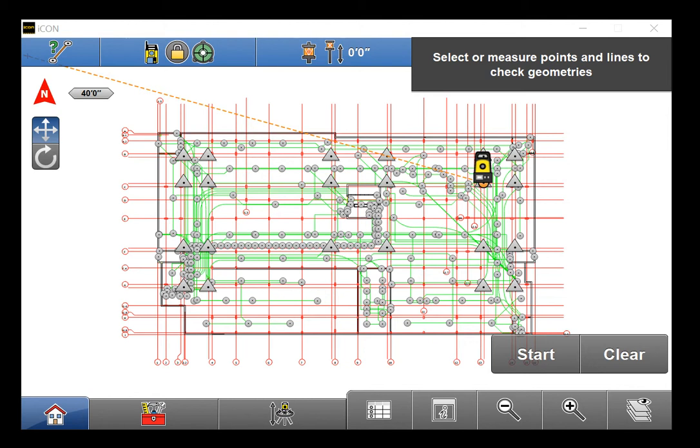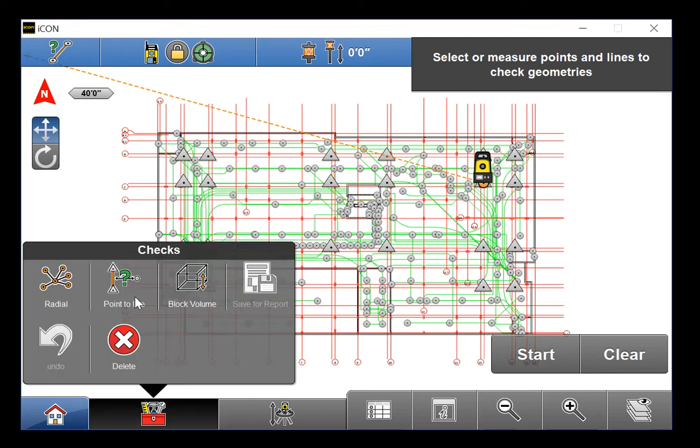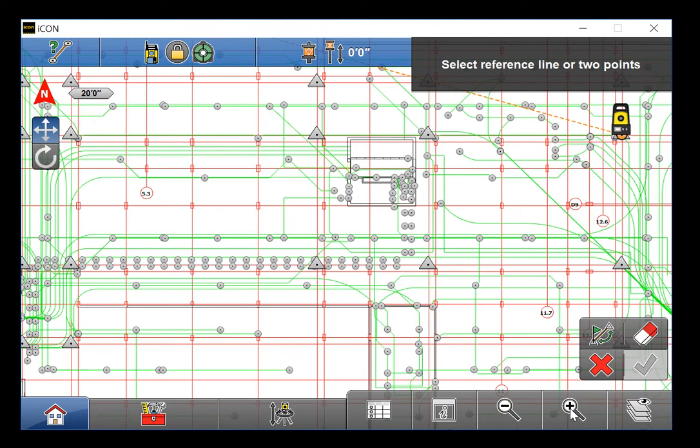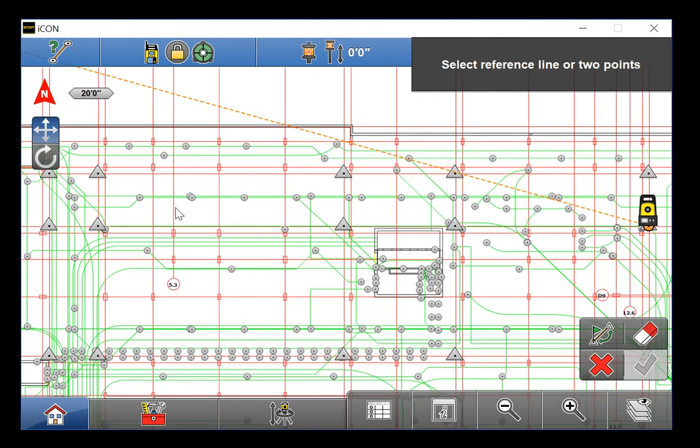From the toolbox, I'm going to select the Point to Line tool. Notice that now the upper right prompt is asking me to select reference line or 2 points. I'll zoom in and select a line. A common mistake at this point is for people to start clicking points. First, you need to click the green check in the lower right corner to accept the line you selected.